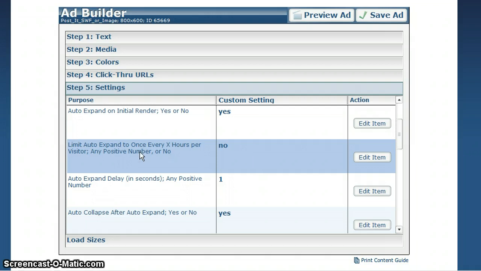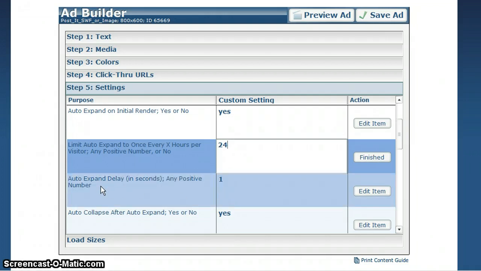And if so, do you want to limit the auto expand to once every X hours, meaning do you want it to happen every time the user comes, or do you want to, for instance, every 24 hours drop a cookie so that it only auto expands once every 24 hours per unique visitor, meaning that if they come back to the same page again within 24 hours, it will not auto expand, but it will again a day later. Do you want that auto expand to delay?